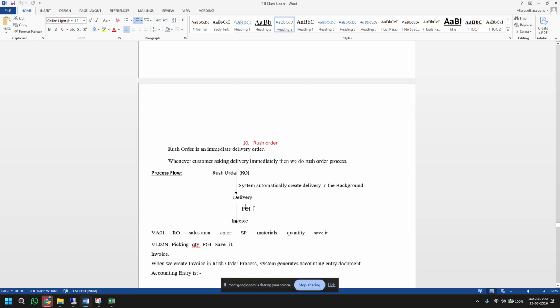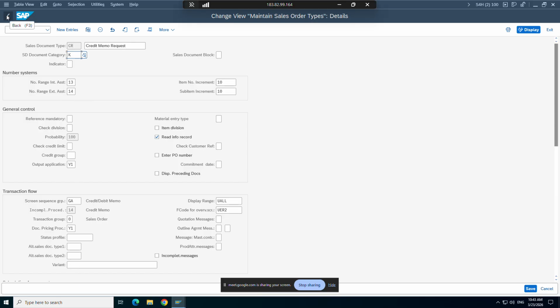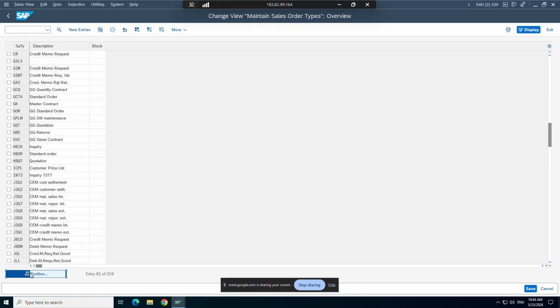Rush order is also similar. In our case, we are creating a sales order, then we are creating the delivery manually, right, in VL01N, correct? In some business processes that we call rush order, the delivery will be created automatically. Whenever the customer asks for immediate delivery, you use this. The rush order document type is RO. Let's go to RO maybe. As I said, we configure it in the same VOV8 only. You can just type RO.